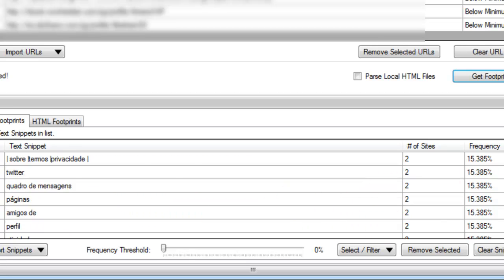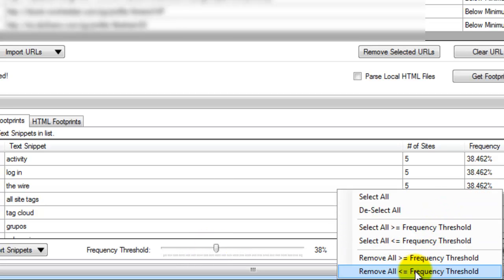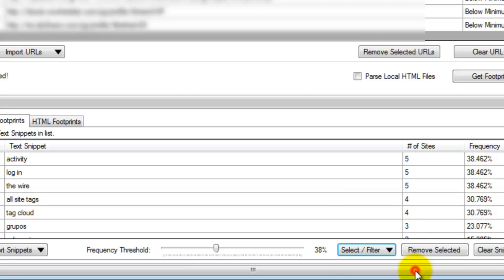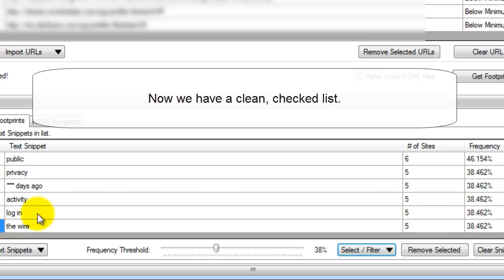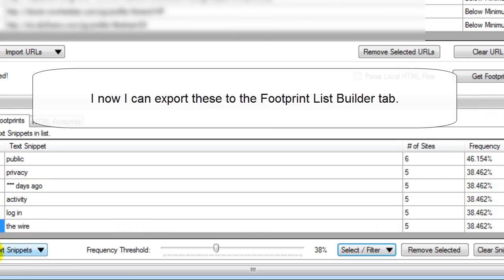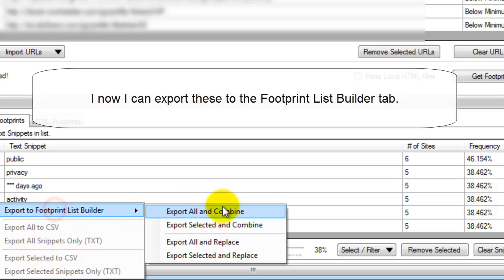So we can get rid of the ones that we don't want. So I'm going to look and see, right, so 5 sites is 38 frequencies, so what I'm going to do is turn that up to 38 and then remove all less than or equal to the frequency. And now I'm only left with 15 good snippets from this very small list that are all good footprints. And now I can export that to the list builder.